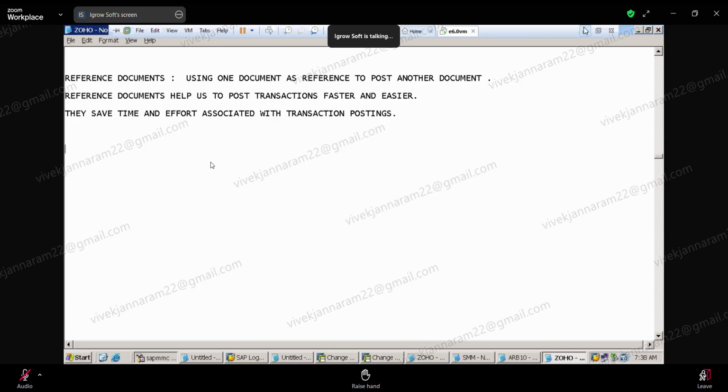Note down this. Now we are already able to post the transactions in FB50. We are able to post. But now the thing is, I want to post faster. I want to make it easier. I want to post 100 transactions per minute. Understand? I want to make it faster and easier. That's why we have a reference document concept.